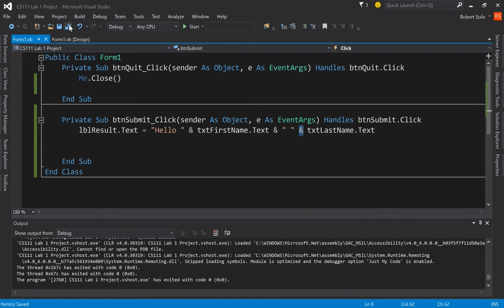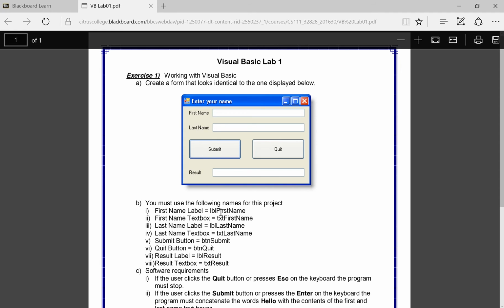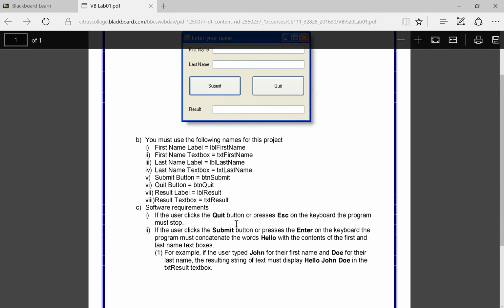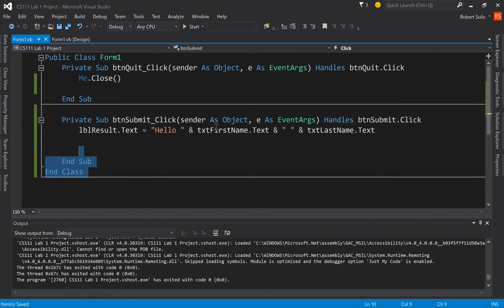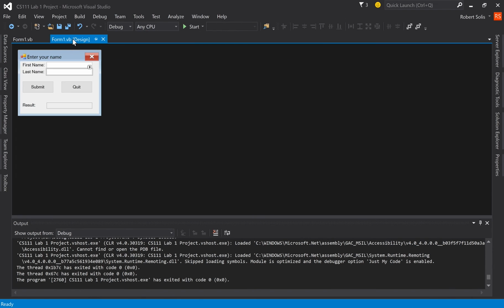Now I also gave you some additional requirements. If I go back over here, it says make sure that pressing escape on the keyboard is the same thing as clicking the quit button, or pressing enter on the keyboard is the same thing as clicking submit. Well, in order to do that, let's go back over here to the Design tab. And what I'm going to do is I'm going to have you select the form.